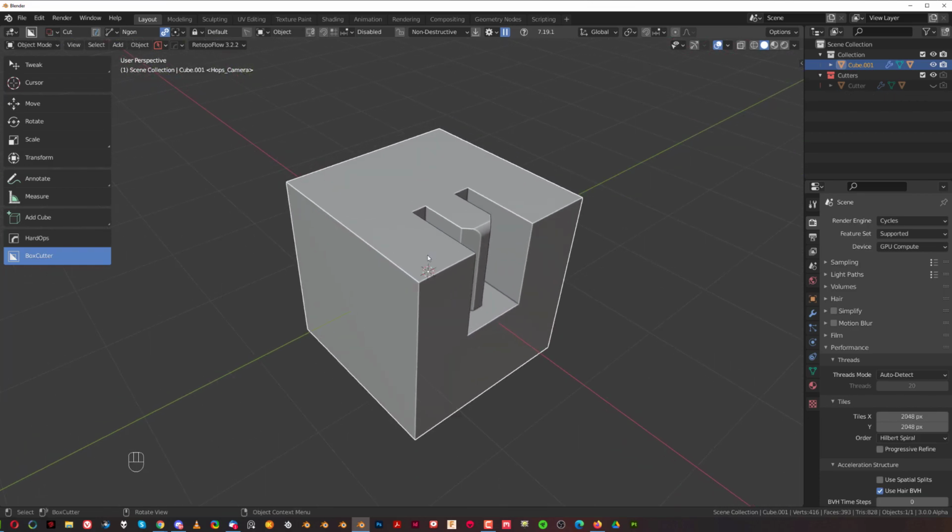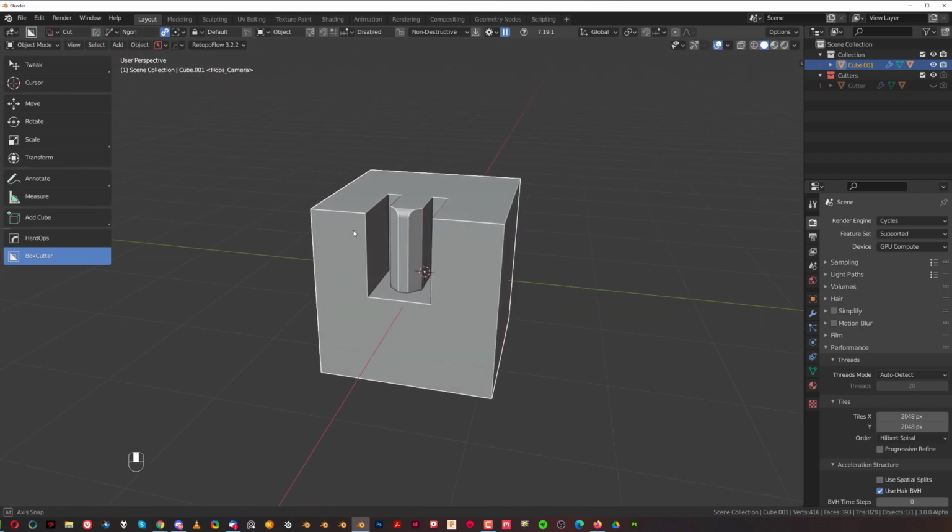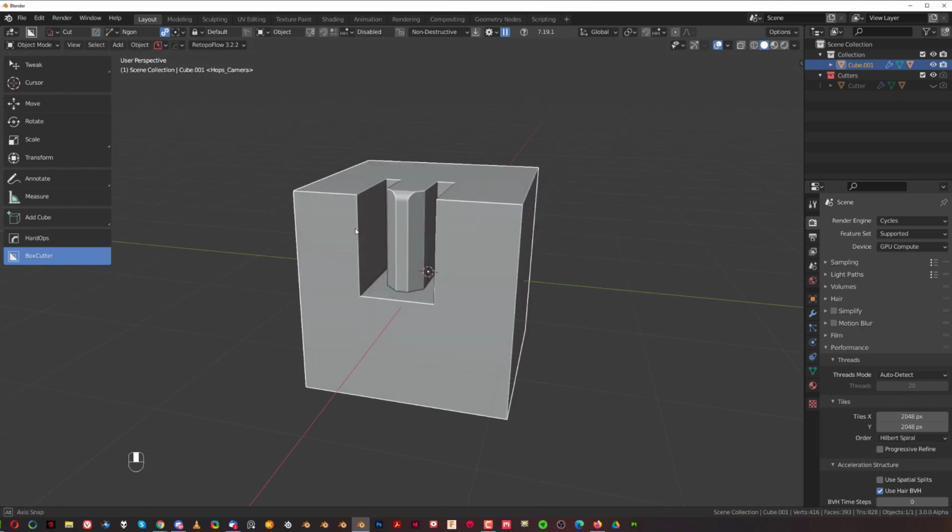Now, there's much more to it, of course. We're going to talk about more advanced options for these cutters in upcoming videos.